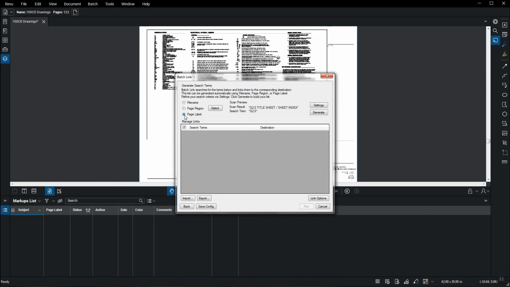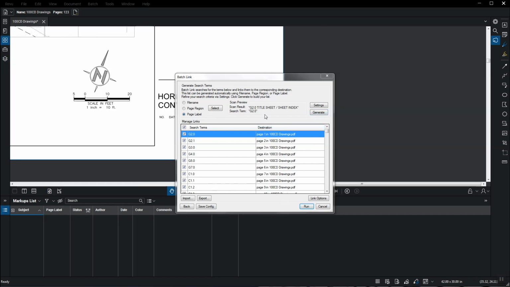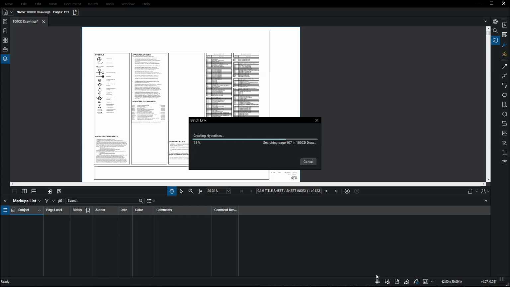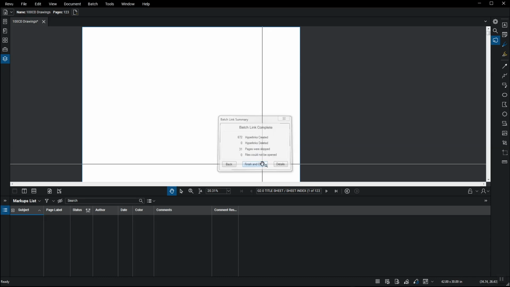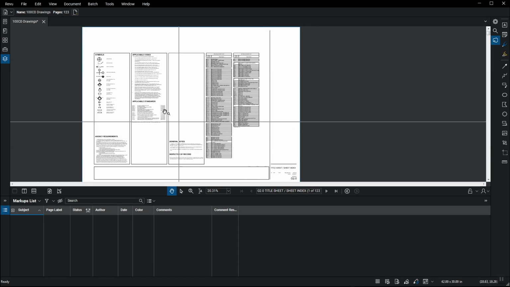Confirm Page Label is selected. Click Generate. Page labels will generate. Click Run. Hyperlinks will generate. Select Finish and Close. Hyperlinks have been generated.